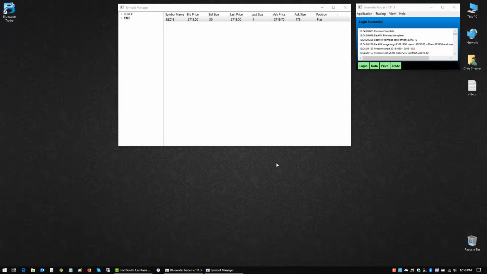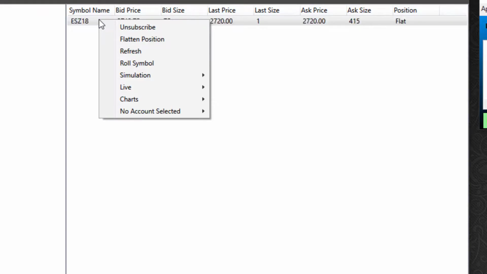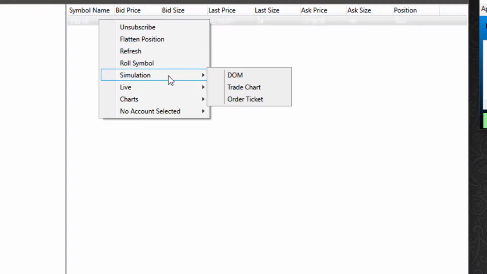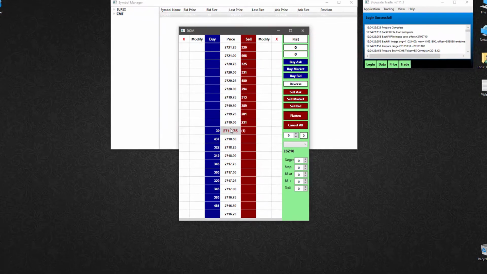Welcome. This Bluewater Trader video is going to show the basics of placing and managing trades on the DOM window. So if I right-click my listing here in the symbol manager, I can open up a DOM either from the simulation section or from the live section. In this case, I'm going to demonstrate with a sim DOM. So I left-click DOM, and then I get my depth of market explorer.